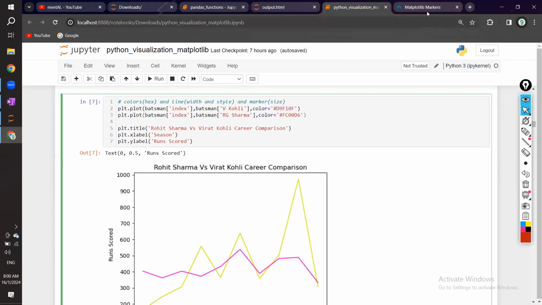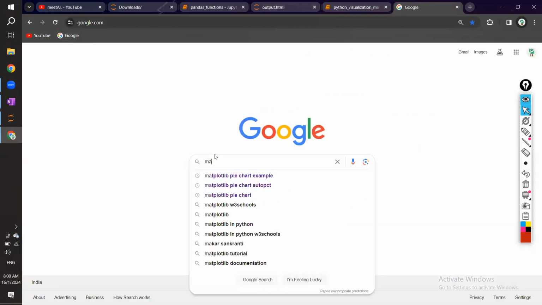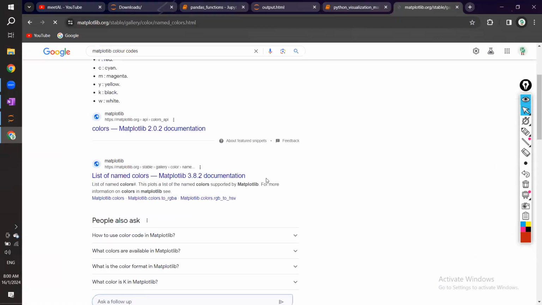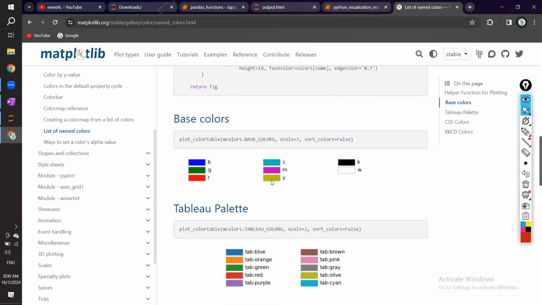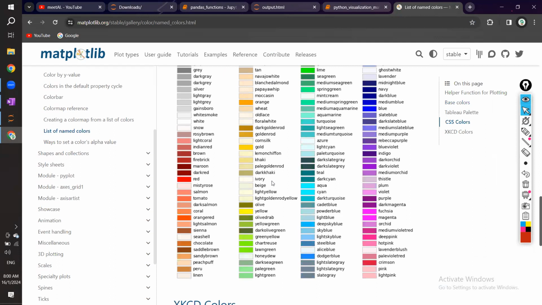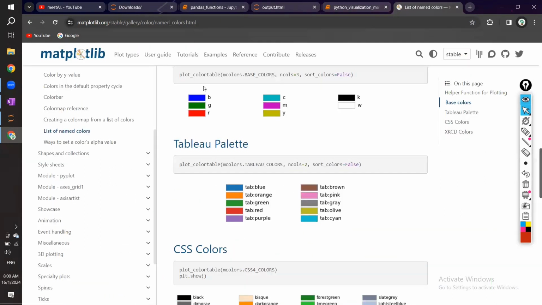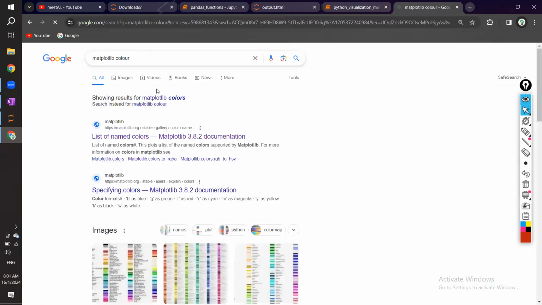In Matplotlib you have many color codes. I don't remember all of them, so you can quickly search for them. Give it a search: list of named colors. So these are the base colors. All these are colors, color codes, specifying color.